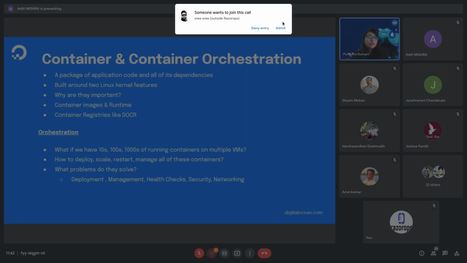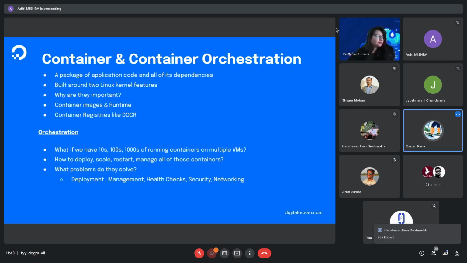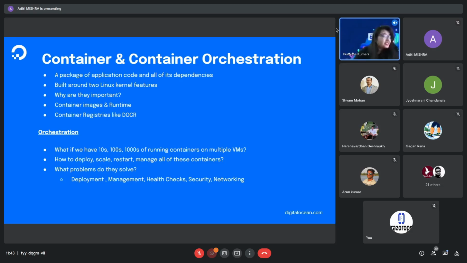Before moving into the Kubernetes details, I just wanted to quickly check if any of you know why Kubernetes is also known as K8s. If you know, you can unmute yourself and tell, or you can write in the chat. There are exactly 8 letters between K and the last letter S. Right, Gagan? So that is the reason.